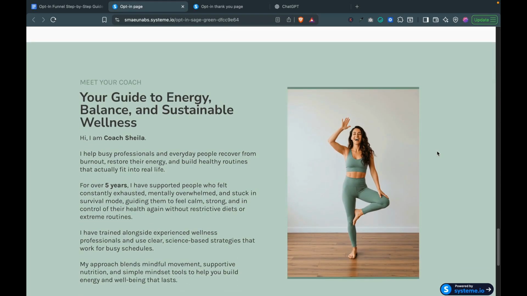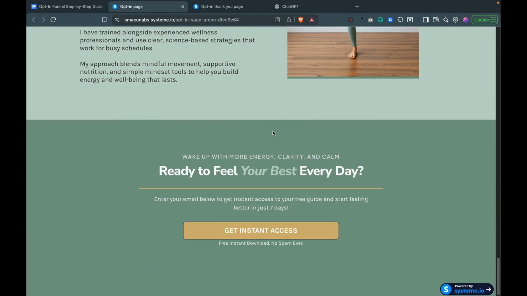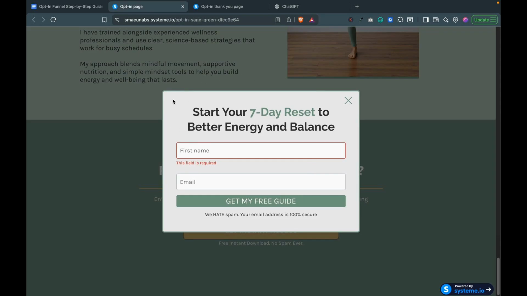And then below, you can tell who you are, what you do, and maybe a quick overview of what you offer. And then below is another section that gives a little nudge for them to subscribe to your opt-in page. And whenever they click the button, it will direct them to the pop-up here.